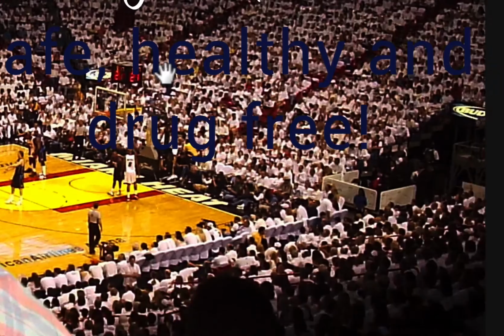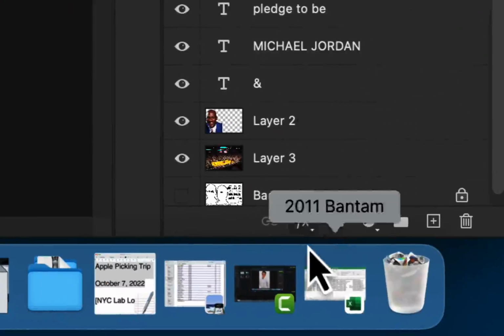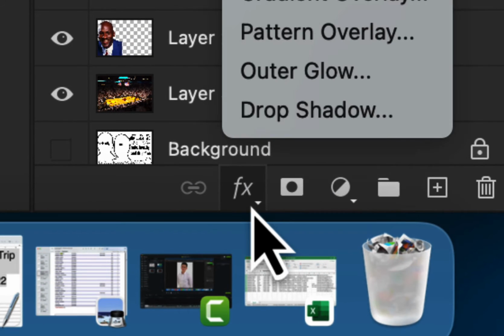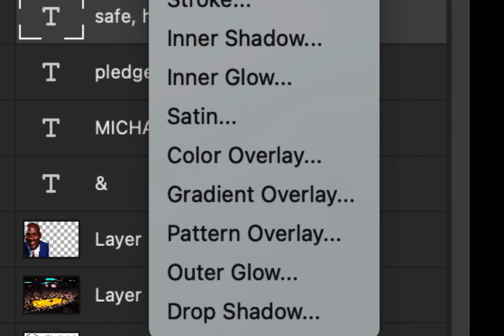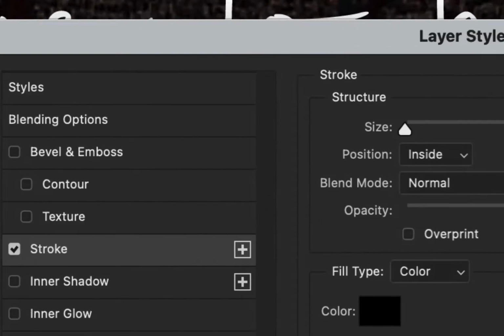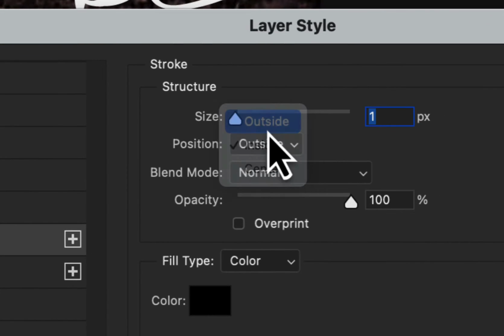But you know what, guys? I know what you're thinking. You're thinking, Dros, we still can't see that. And it's true. You're right. So here's what we're going to do. I'm going to look in the bottom of the layers palette, and I'm going to click effects. And then when we click effects, we've got a number of options. I'm going to click stroke. Beautiful. And so right now, stroke is inside. We're going to change it to outside.